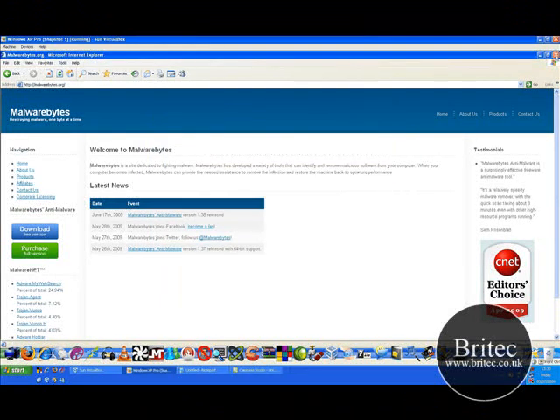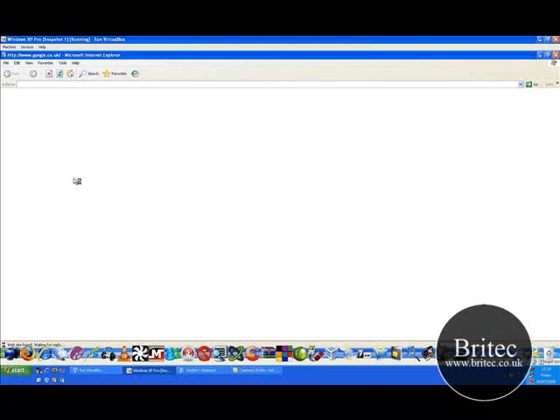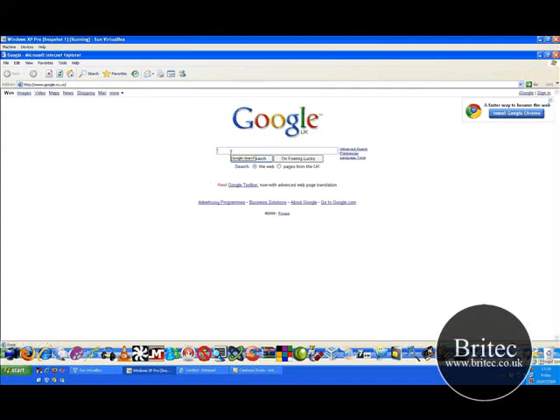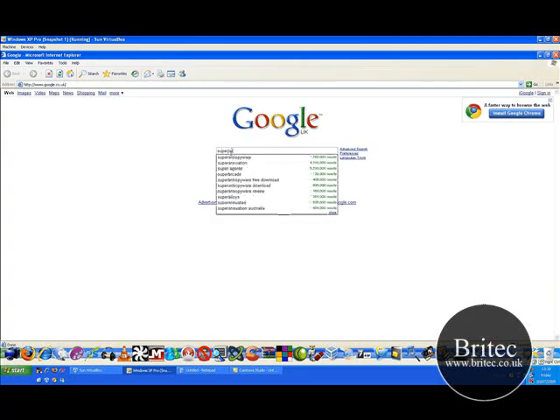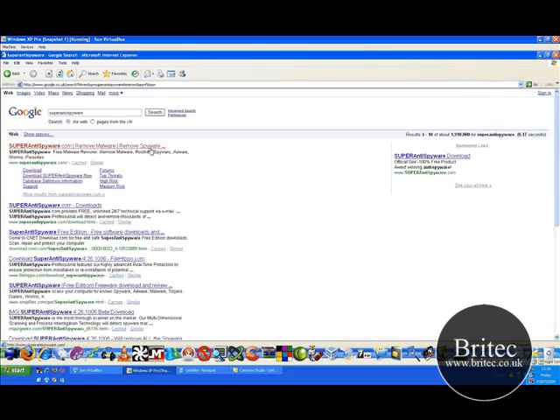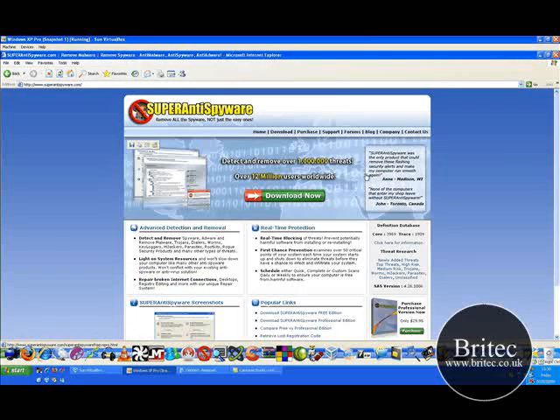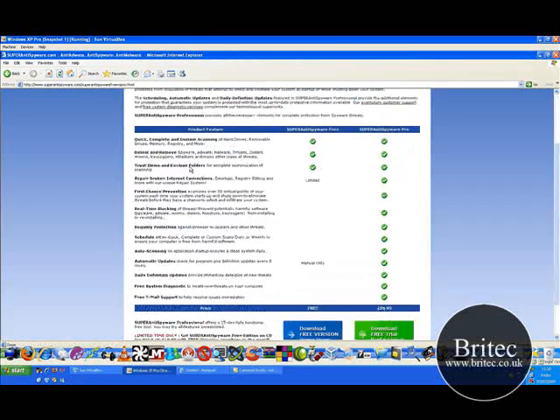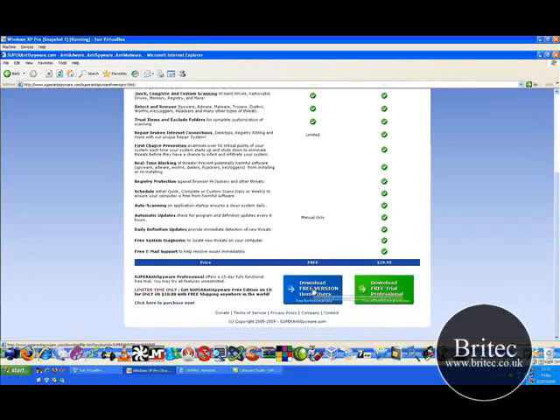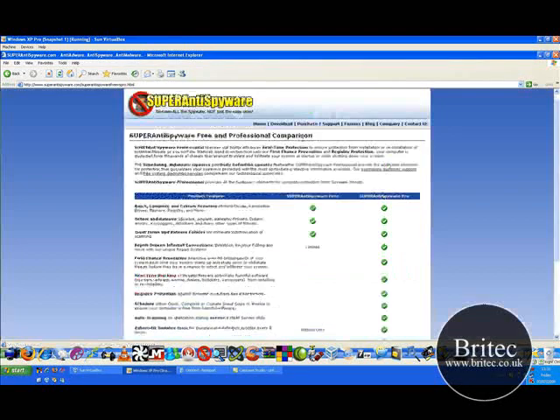Okay, so once you've run that, the next thing you want to do is download another program called SUPERAntiSpyware. Now, I always like to run two different types of spyware programs, and superantispyware.com is one of the best. It's been one of the best for quite a while, and actually just run this free program here. Download that and run it.